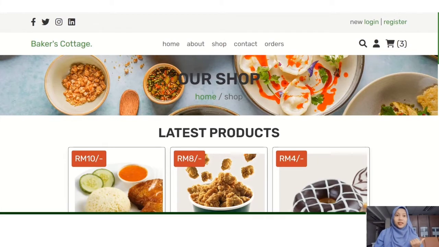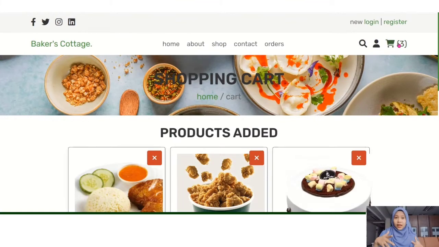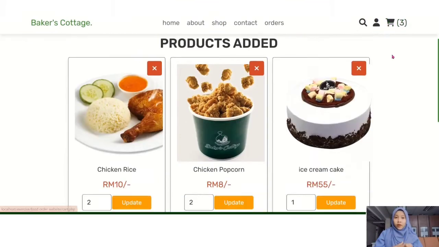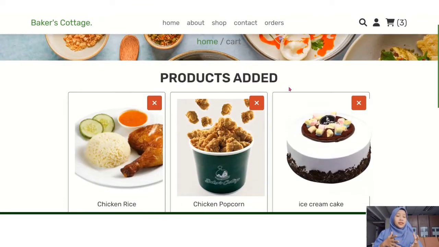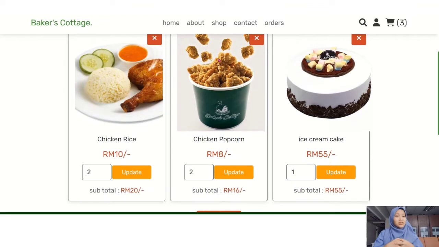Okay, next let's take a look at the cart page, where they need to click on the cart button. As you can see, the number shown is based on the number of foods they add to the cart. After the customer clicks on the cart page, as you can see, there are the products that we added to the cart earlier at the shop page.